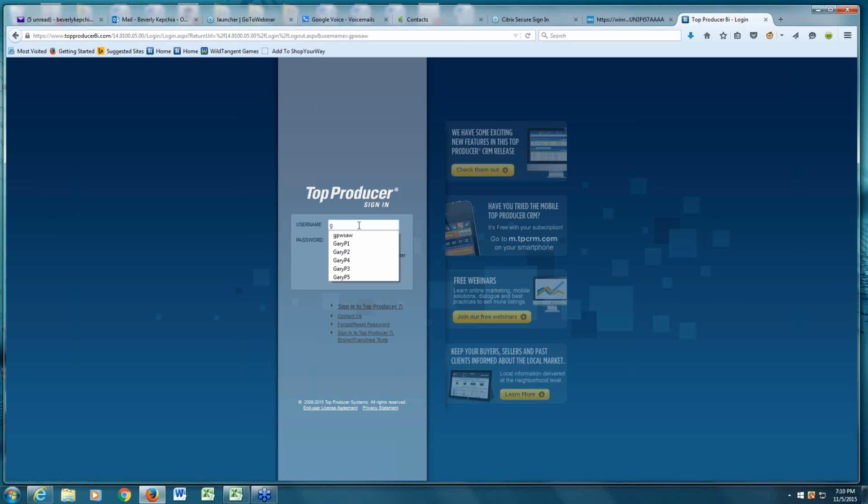However, Top Producer does have the capability, should you be a team and you had 5 or 6 people on the team and you wanted them each to have access to your Top Producer platform and the capabilities of logging in, you can do that. There is an additional charge for each account that you have under yours, but you can do that.